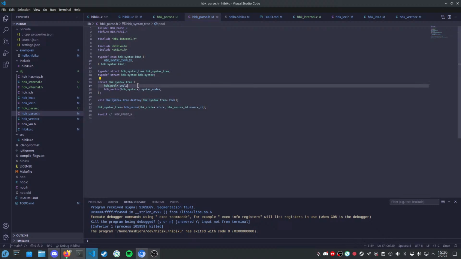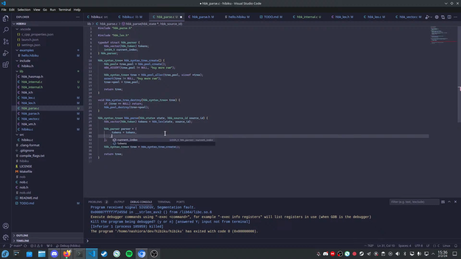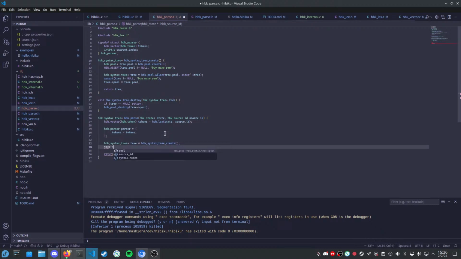So now we have a tree. This syntax tree might want to be associated with a source ID just for shits and giggles. So like, source ID, source ID. Even though all of the syntax nodes will have it in their location information, it shouldn't matter that much to put it there. So parse tokens is tokens. Tree source ID is source ID.